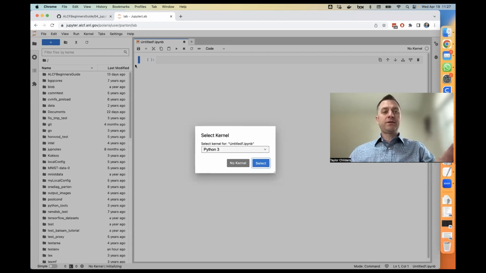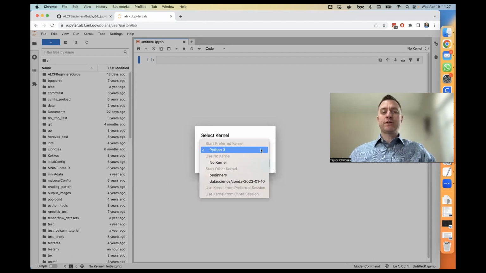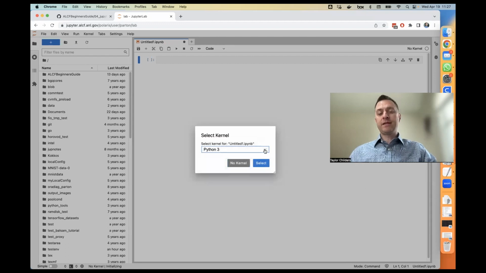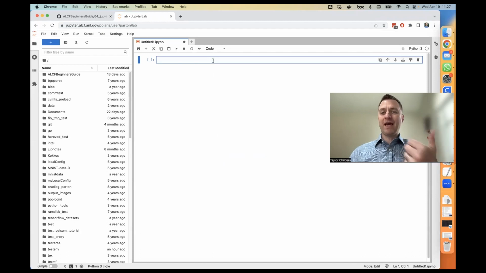It's going to drop me into a window with an untitled notebook, and I'm going to select the kernel that's available for that. In this case, when you first start up the Jupyter Notebook on our servers, you only start with the default Python 3 kernel, which is not very useful because it doesn't have anything installed in it, just Jupyter. So it's just enough to run Jupyter.